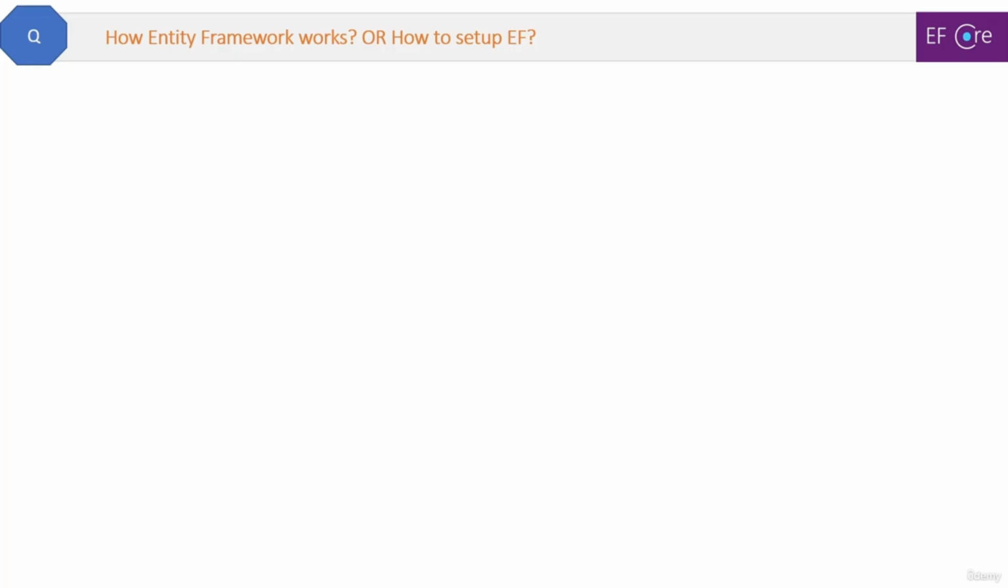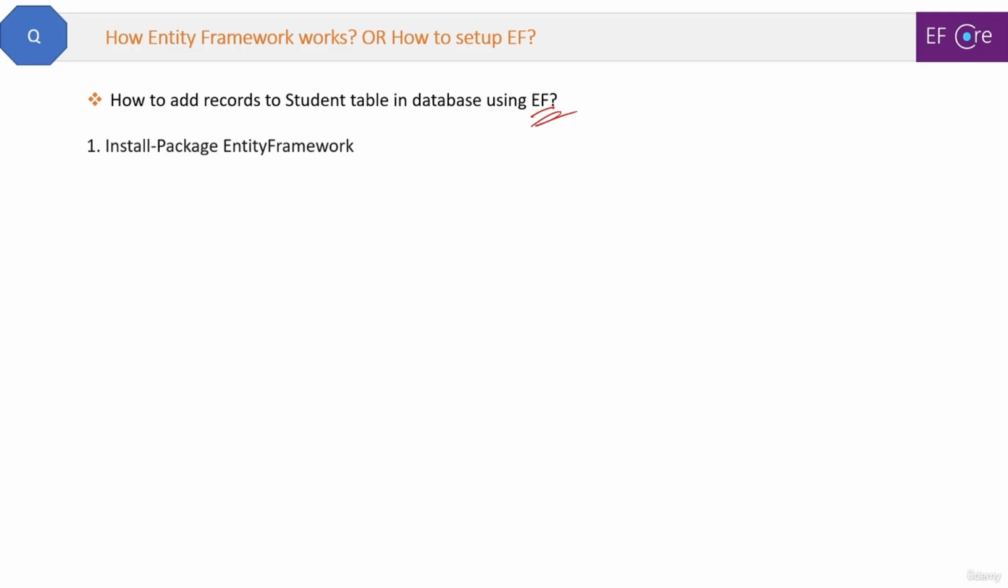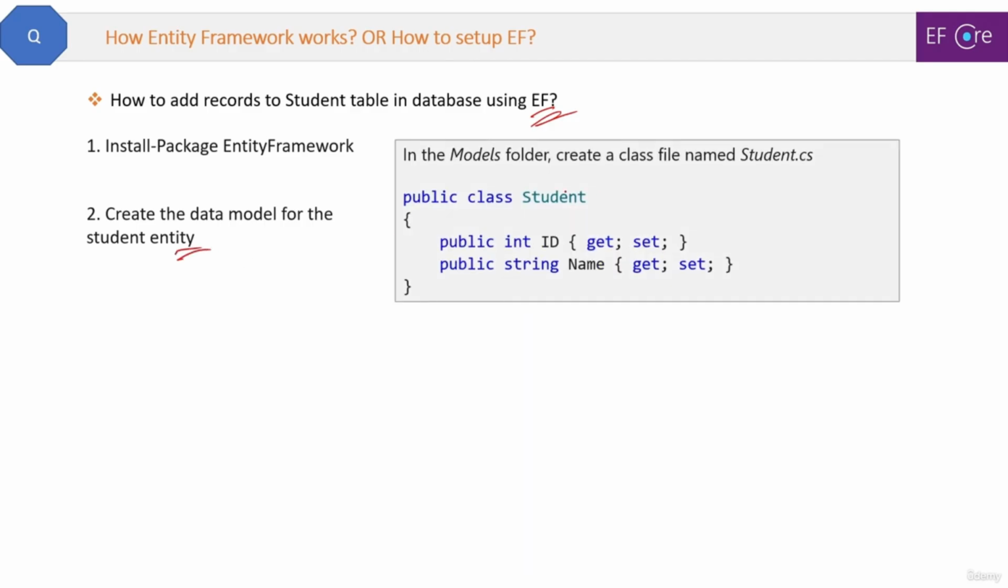How does Entity Framework work, or how to set up Entity Framework? Alright, this is a practical question which nobody will ask, but we should know what the process is for setting up Entity Framework. Okay, suppose we have a task: how to add records to the student table in the database using Entity Framework. The first step is to install the Entity Framework NuGet package, right? Then create the data model for the student entity like this. For that, in the Models folder, create a class named Student.cs like this.